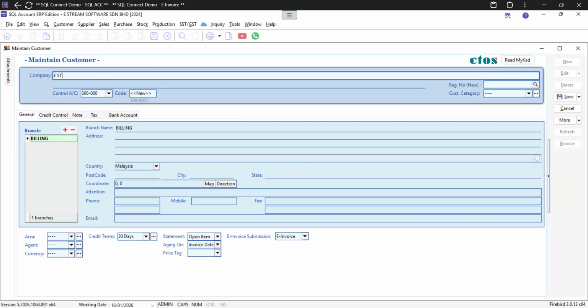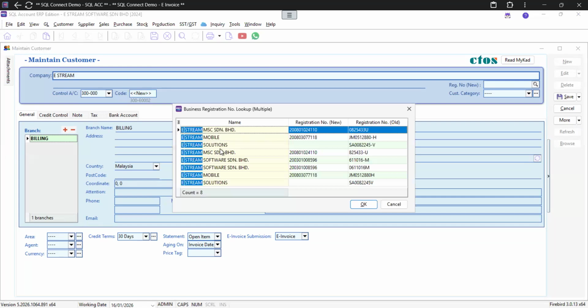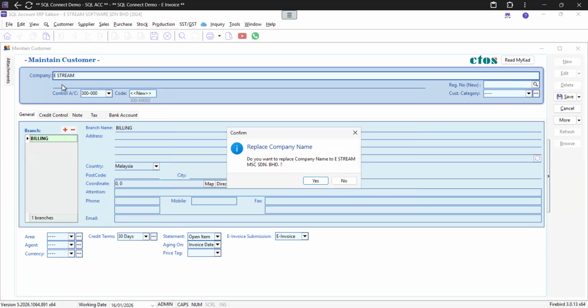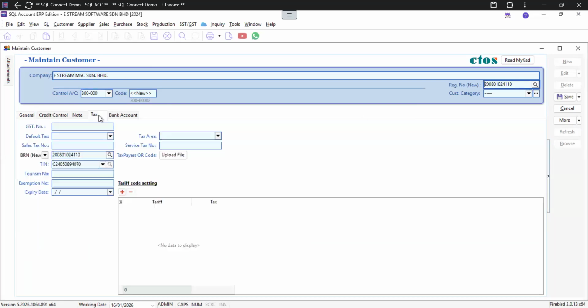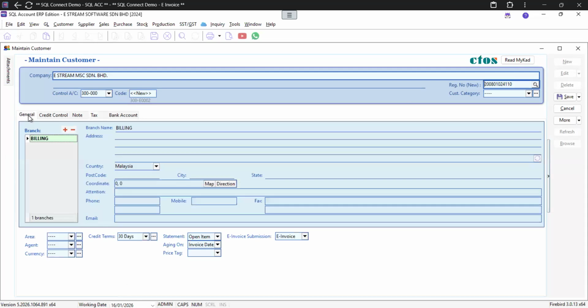We can key in another name. Let's say stream. Let's search. Let's say it's this one. I click OK. The same thing, because I just type in the short form, I click yes, then it will automatically update the name and register number. Also, if I go to tax over here, you will see the TIN number is automatically filled up for me. Then I click general. The only thing you need to do is update the address.